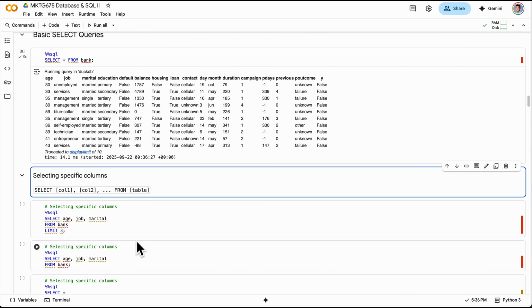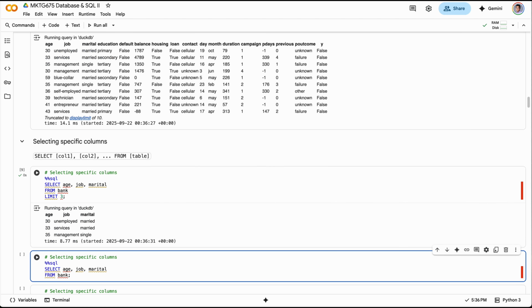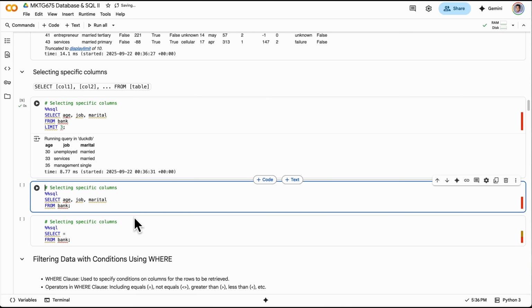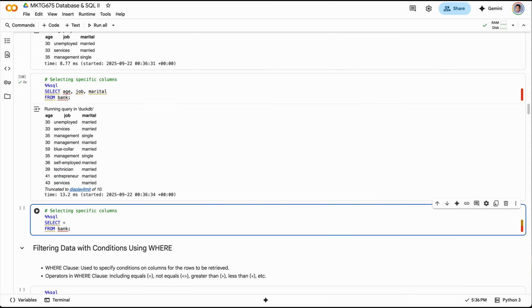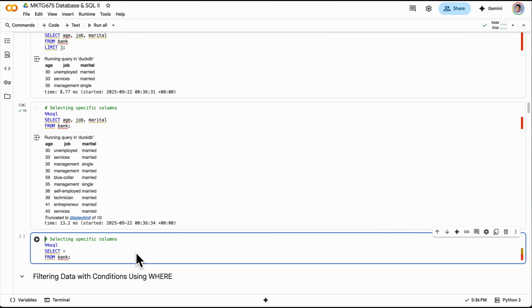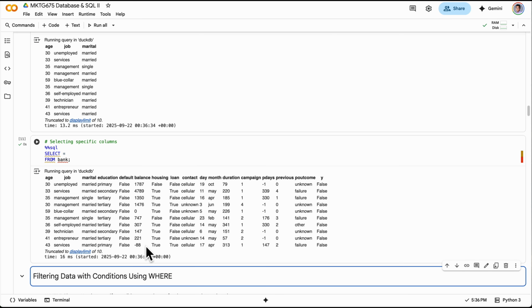Let's request only age, job, and marital and limit to 3 rows. This demonstrates that you should name only what you need and keep previews small. Expect 3 short rows. Same idea, but no limit. You'll see more records. Remember, in analysis notebooks, adding a limit is polite and faster unless you truly need everything. This confirms our table is stable and ready for filtering.